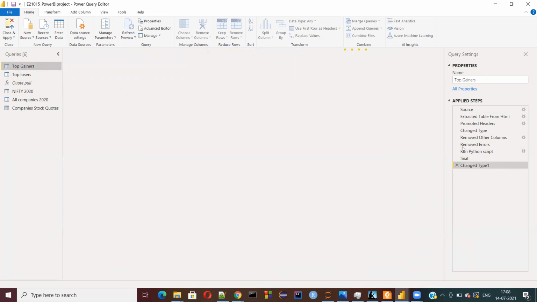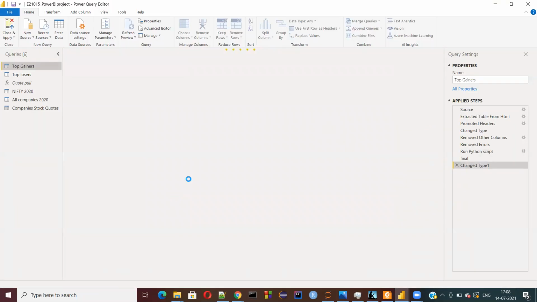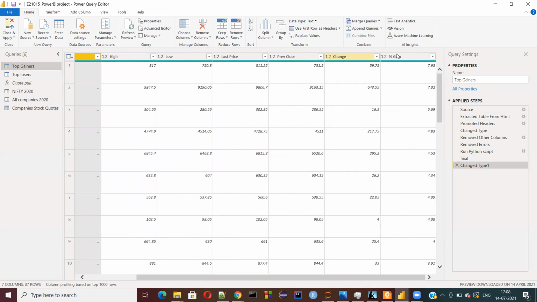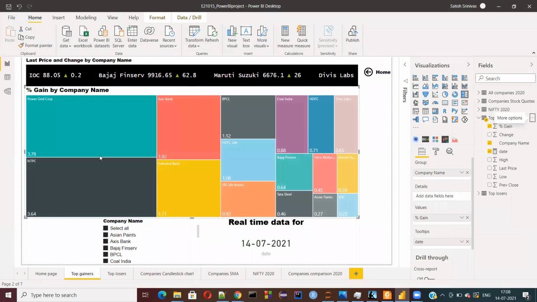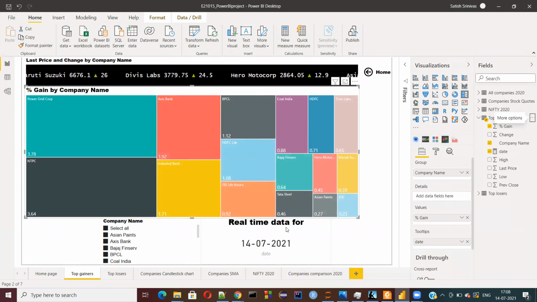It's actually taking a little bit of time to load. Basically, we use it for both the gainers and losers in a similar fashion. Since this is the final one after changing types and everything from string to decimals, it gives all the companies, the high, low, last price, previous close, change, and percentage gain, which we represent in this visual. So that's about it. It gives the real-time data for the current date for the top gainers.